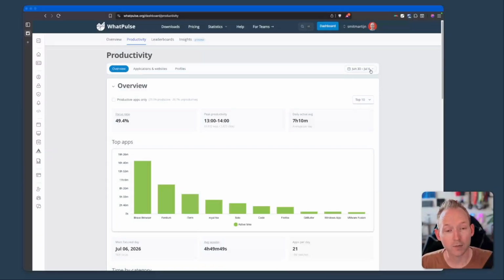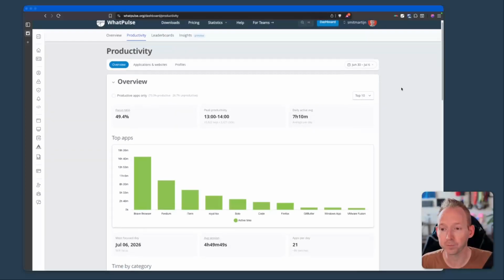We also have a date range picker where we can see the last week, the last month, 3 months, or even a custom date range. And I can also go back in time and browse through the weeks or the months, however you like, to compare notes between specific weeks and specific months as well.